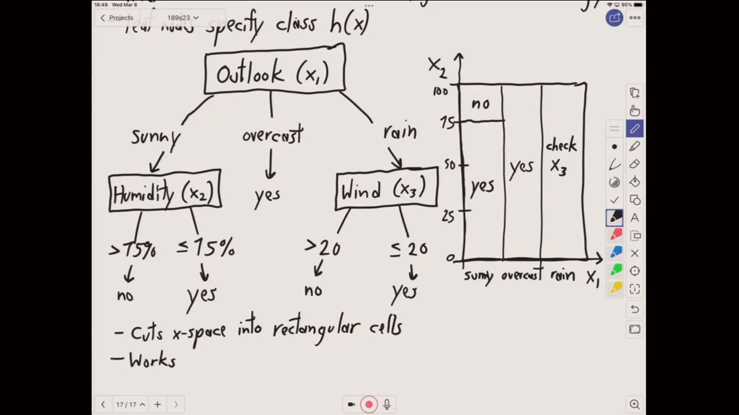I repeat, it works well with different types of features, even when you're mixing different types of features. So in this case, we have a categorical feature, which is sunny, overcast, rain, and we have a couple of quantitative features. And obviously, they mix very nicely, which you cannot say about support vector machines or discriminant analysis.